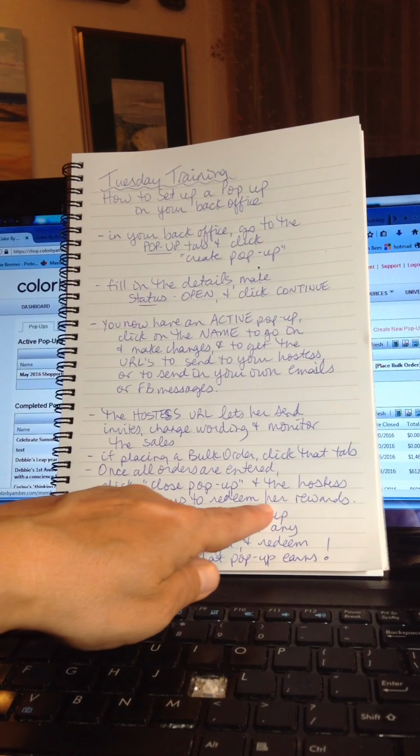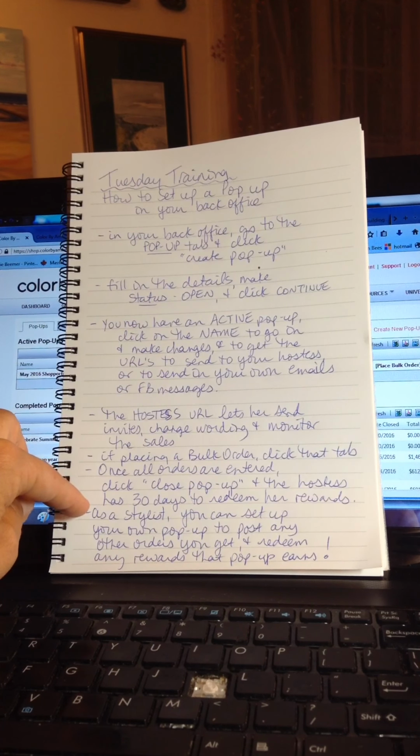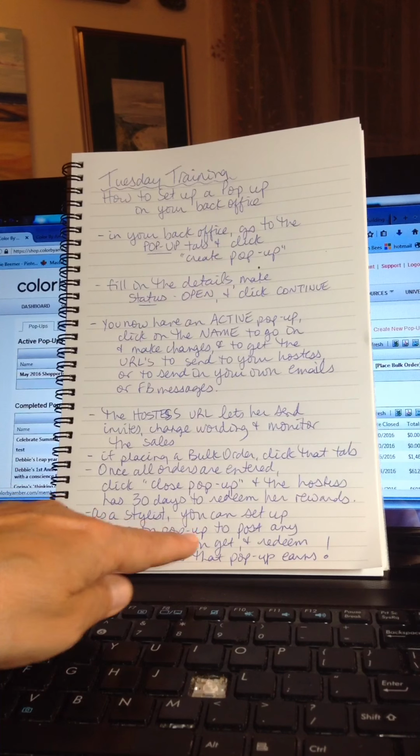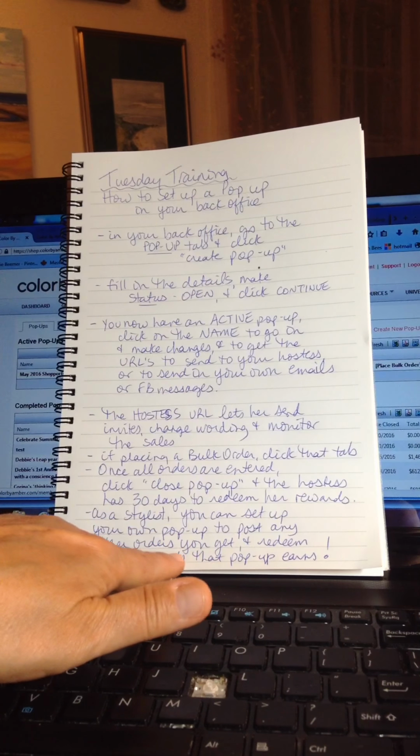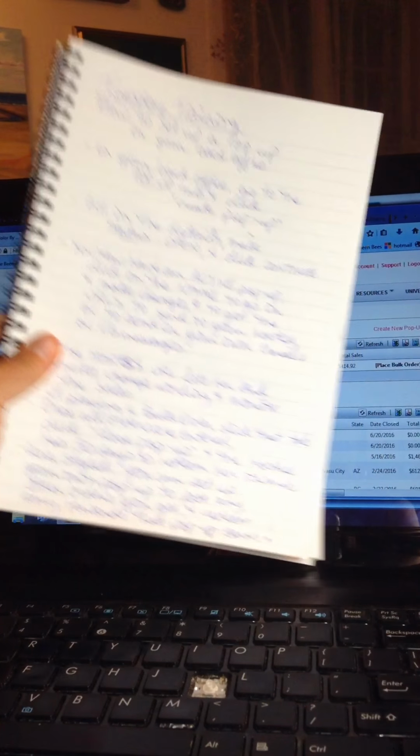The hostess has 30 days to redeem her rewards. I always do that for her. You just let her make her list of what she wants, and then I place the order for her, because it can be a little bit confusing. And then don't forget, as a stylist, you can set up your own pop-up to post any orders that you have, and you can get and redeem those rewards.